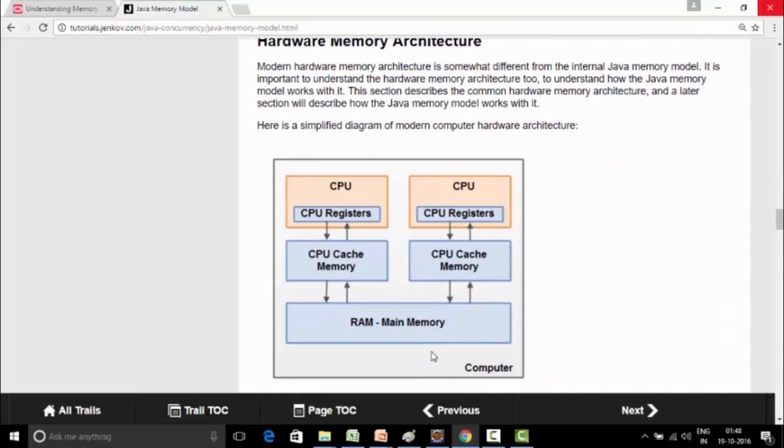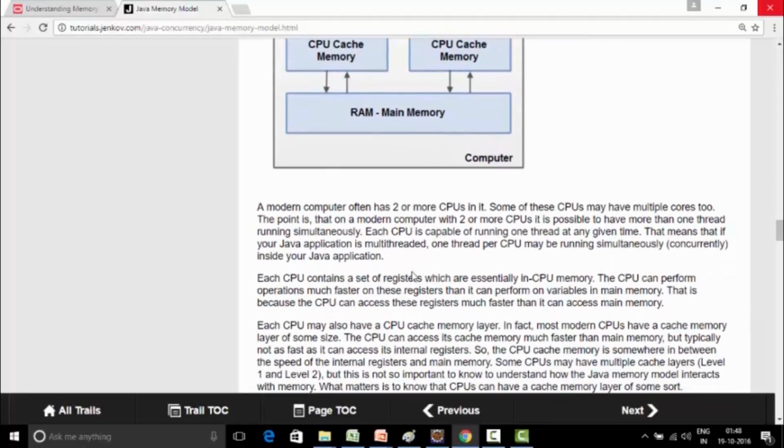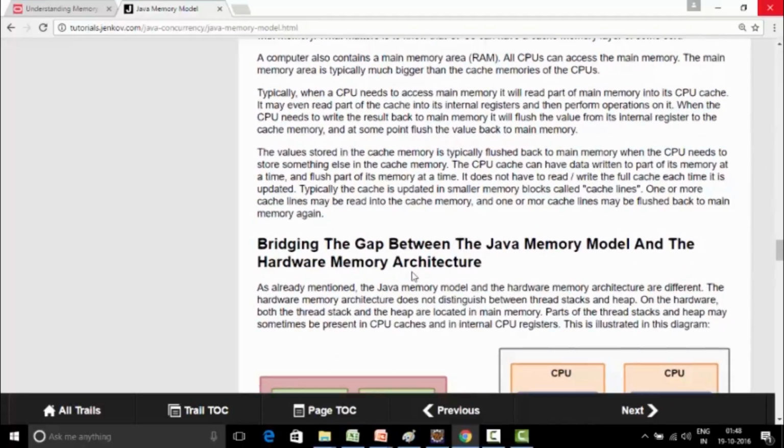Now let's go to hardware memory architecture, how hardware memory is managed in Java. The modern hardware memory architecture is somewhat different from the internal JVM, and it is important to understand the hardware memory architecture too, to understand how a JVM works with it. In this section you can see we have the CPU and CPU registers, then the CPU cache memory, and then the main memory. So this is how computer memory is. And let's see how JVM memory works with it.